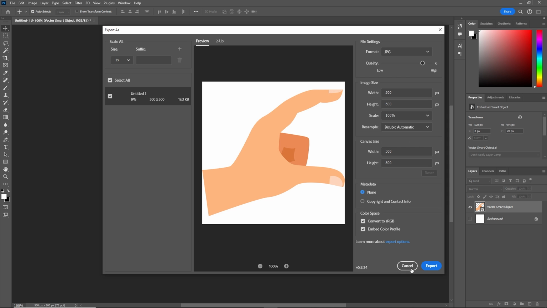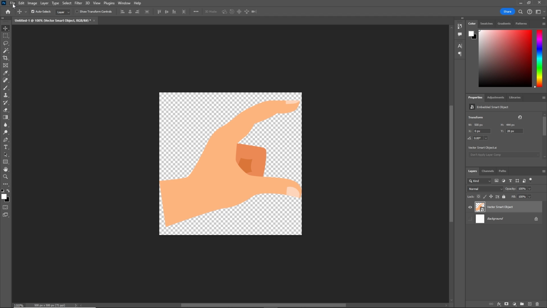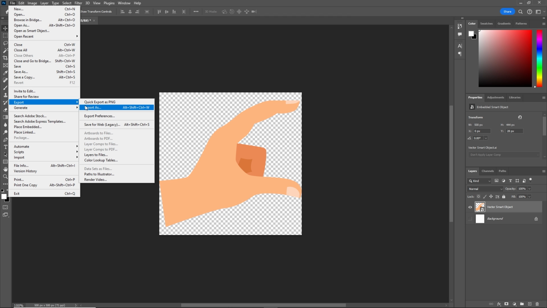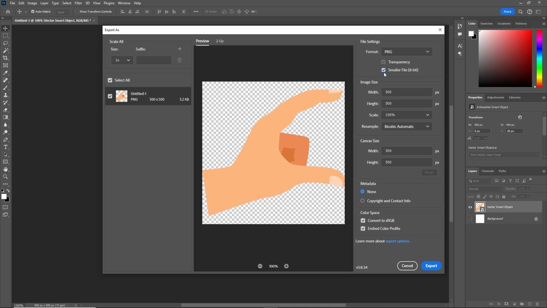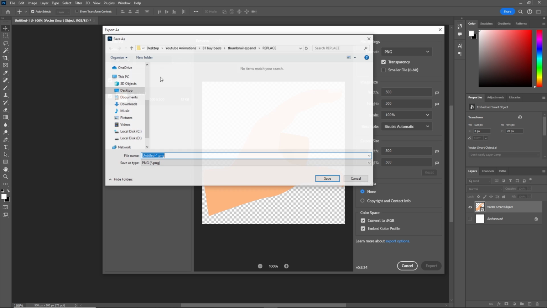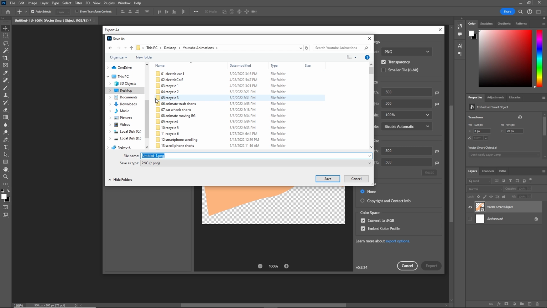I can go with Ctrl Shift Alt W. I'm just kidding. I'm going to show you. I can go with File, Export, Save for Web, or this shortcut, but it's a long shortcut. And I want this to be PNG. I do not want the smaller file, so I do not want to have this checked. I do not need to change anything, and I'm just going to click export, and right now I will have to click my way there. Okay, so I'm going to skip this.